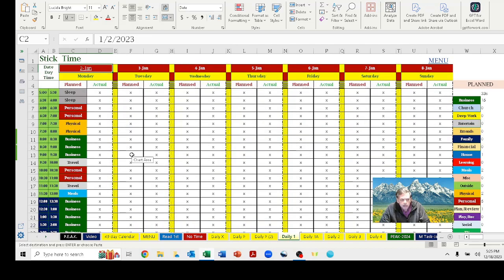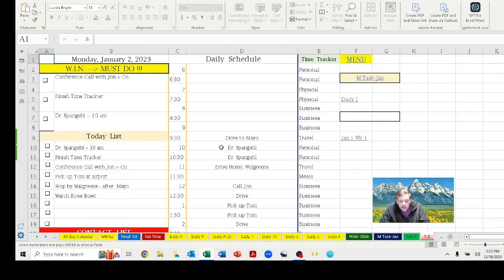Now, I put this one in here. Excuse me. In the Win system, there's 52 weeks, so all 52 weeks of the time tracker are in there, and all 365 days are in there. So you click on it, and it'll take you to your daily schedule. And then what you planned out for your time on your time tracker gets listed here. Okay, and you see you have this stuff in here.